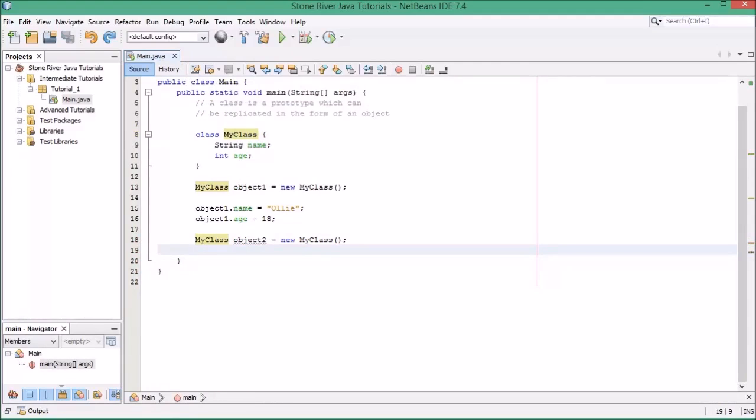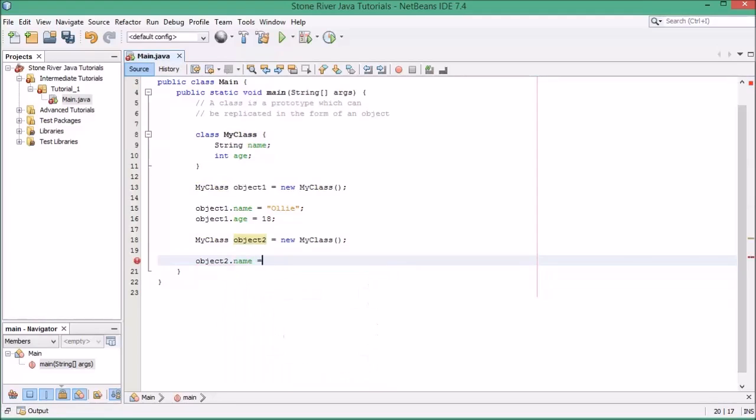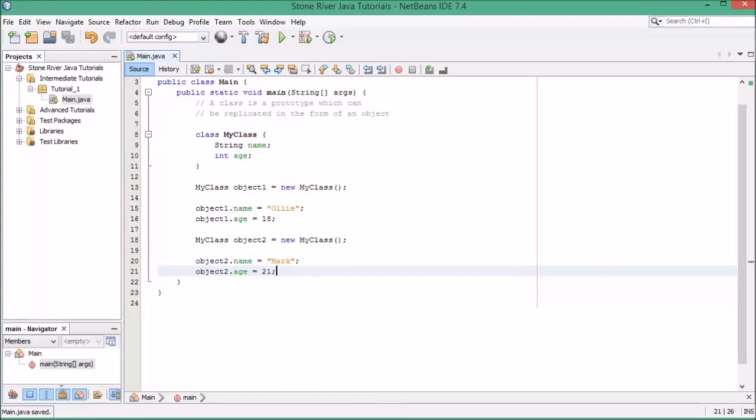So let's go ahead and give object2 some values, and then we're going to print it out to the screen, and we're going to see. So we're going to set object2.name. We're going to set that equal to Mark, and then object2.age, we'll just set that equal to 21, for example.